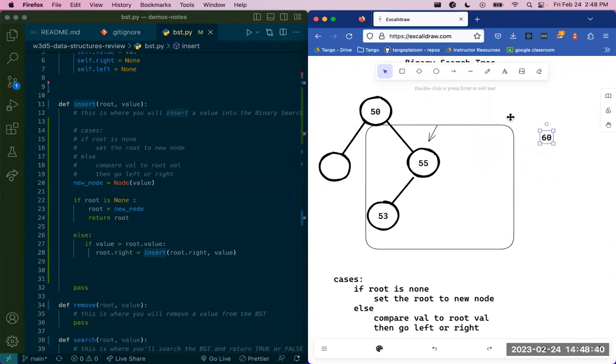But yeah, so we're trying to insert 60. With the new iteration, we look at this tree now. This is the new root. And we look at the root, we look at 60, we're like, okay, is 60 greater than or less than 55? It's greater than.